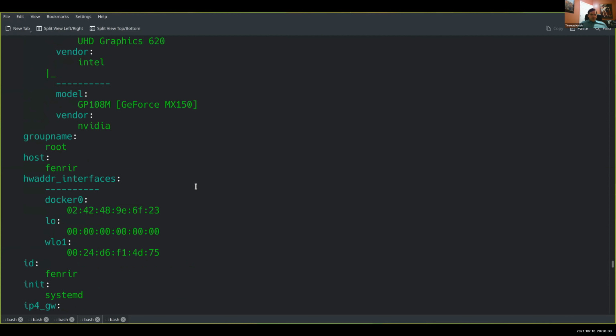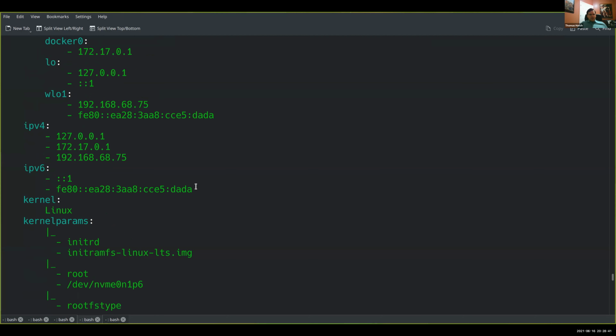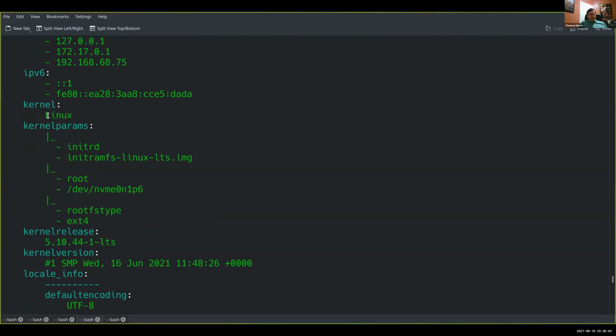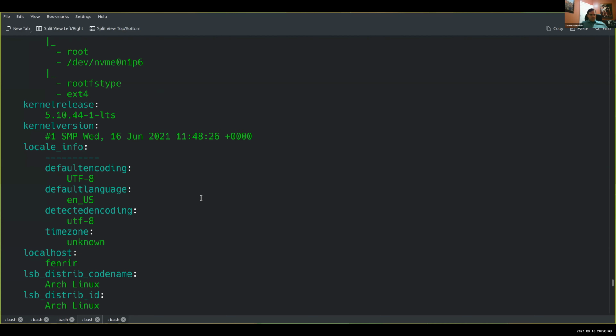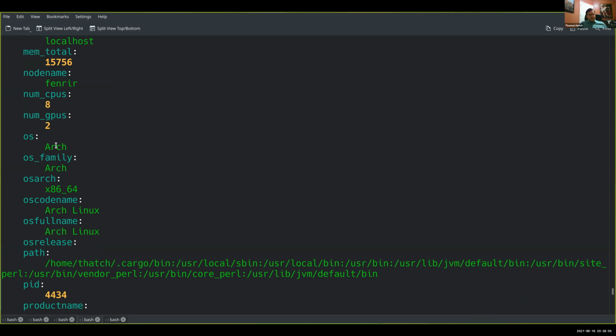As we can see inside of the grains, we've got a litany of static information, or I should say fairly static information, about the system that we're running on. Everything from network information, again, to the kernel that's being run on, to the lower level kernel release, to the fact that you all now know that I'm running Arch Linux.